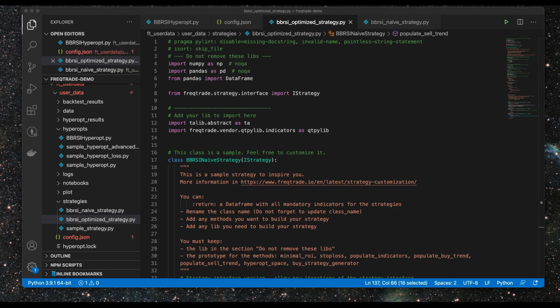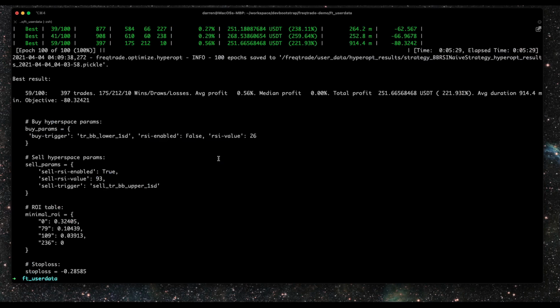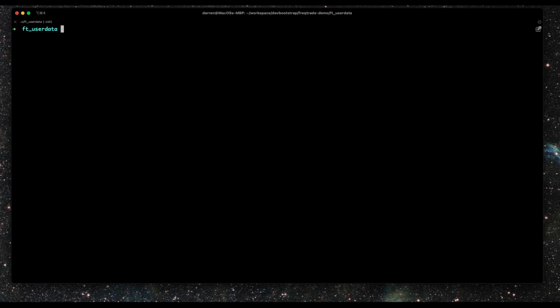But what we want to do for a sanity check is backtest this against the same data that we backtested previously. So we can clear this out, and we can run docker-compose run freqtrade backtesting --datadir.